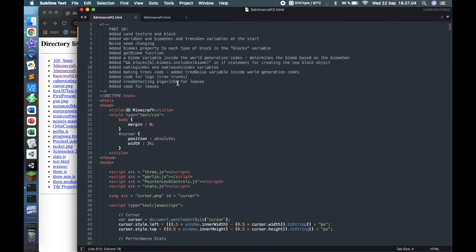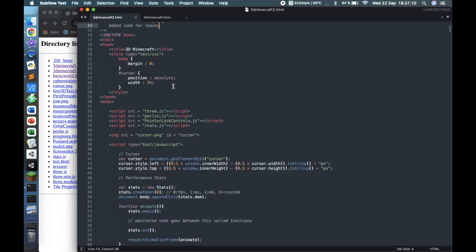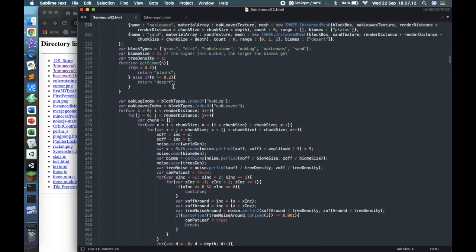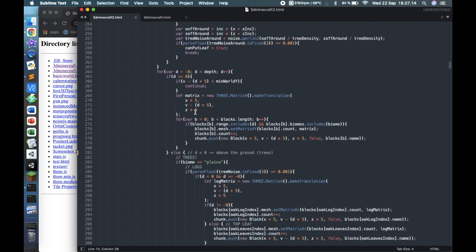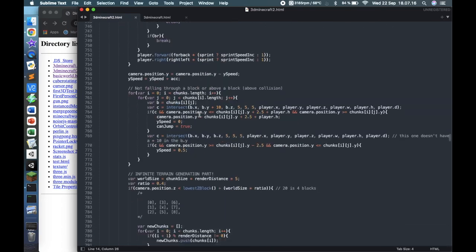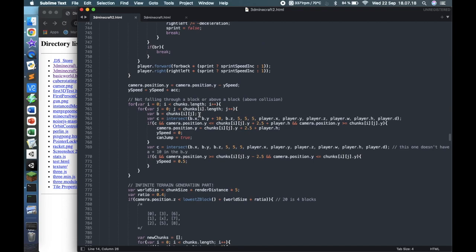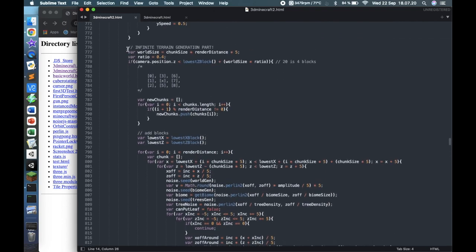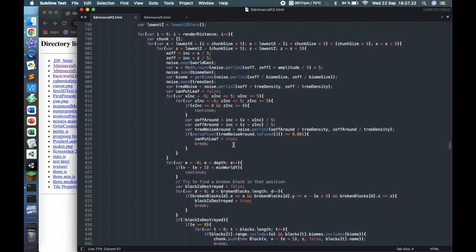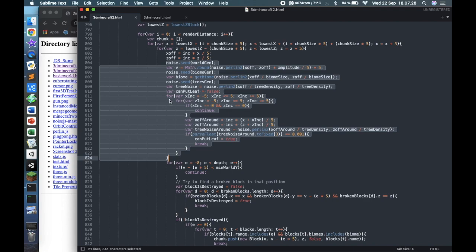Now, let's take a look at the added code for log trees. Tree detecting algorithm, I showed you that. So now the last thing is obviously the infinite terrain generation. We have to apply this code to the infinite terrain generation, which is pretty easy, okay? I just go down over here. So this is the infinite terrain generation part. I basically went over here and did exactly the same.